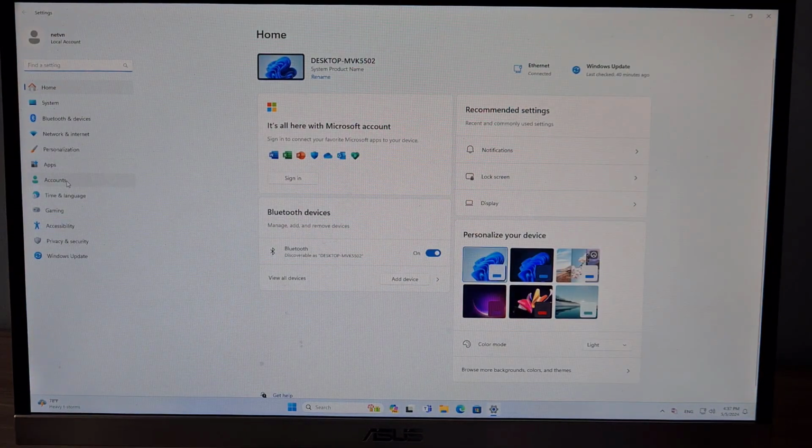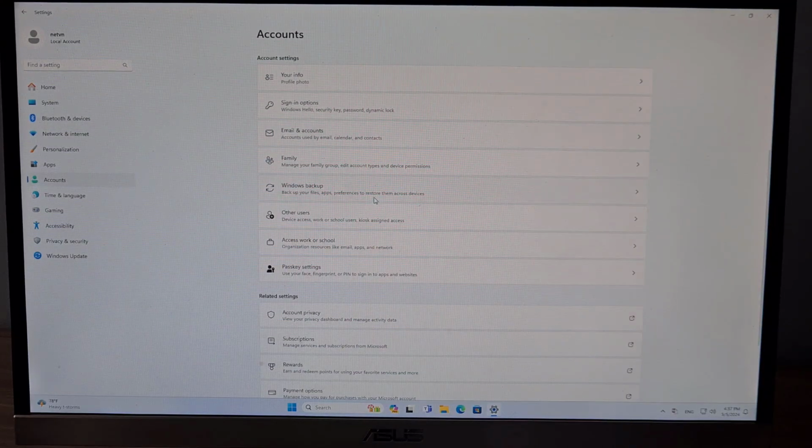If you want to disable Kiosk mode, then follow these steps.